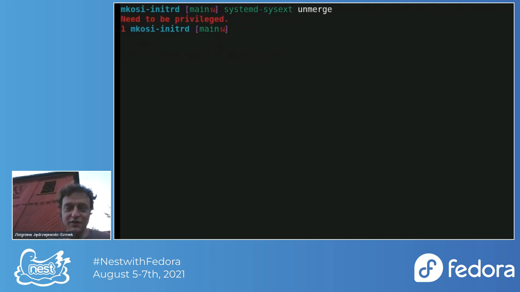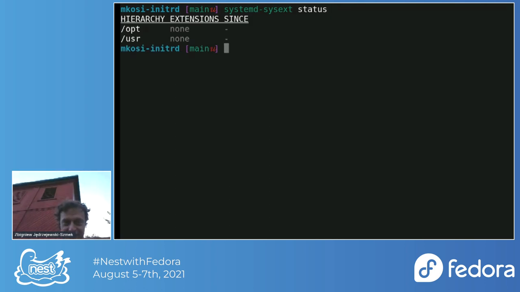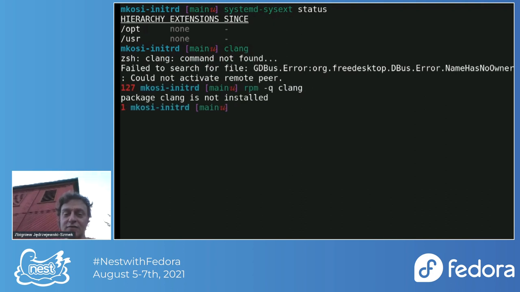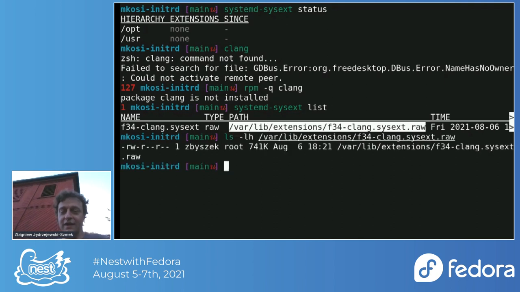So I was testing this before, so let me undo my status. Okay, so I have no extensions. I also, for the purposes of this demo, uninstalled Clang. So I don't have the Clang package installed. And what is a systemd extension? It's a small file system that contains just slash usr, and at runtime, systemd will mount the contents of this slash usr partition on top of our existing slash usr directory.